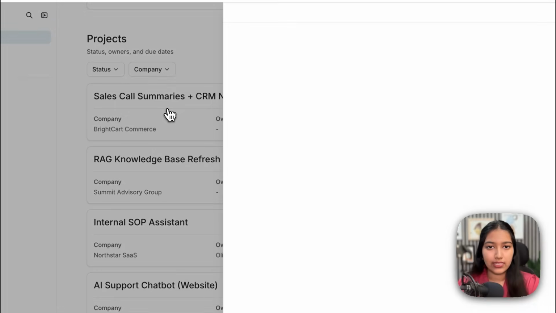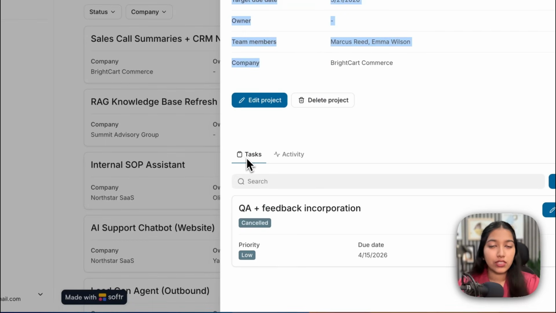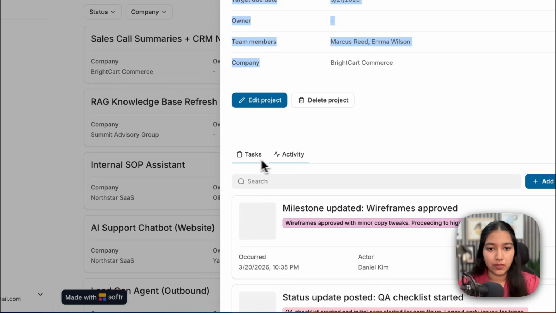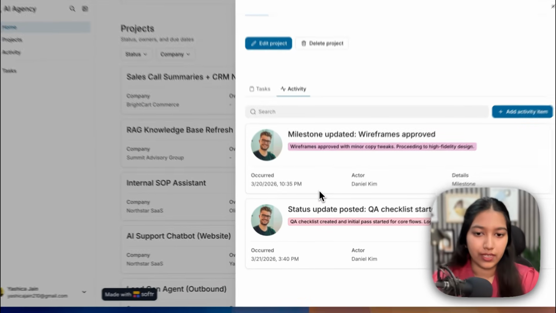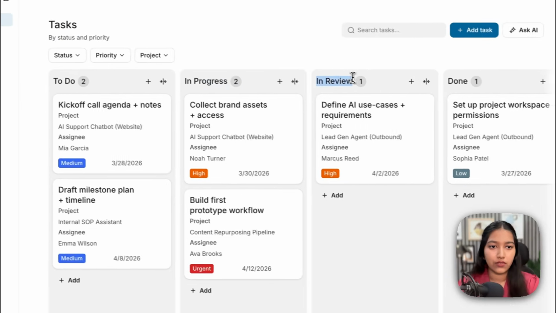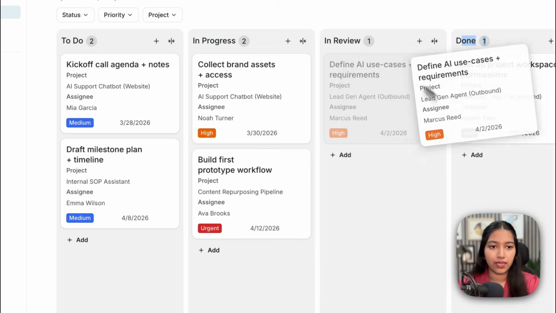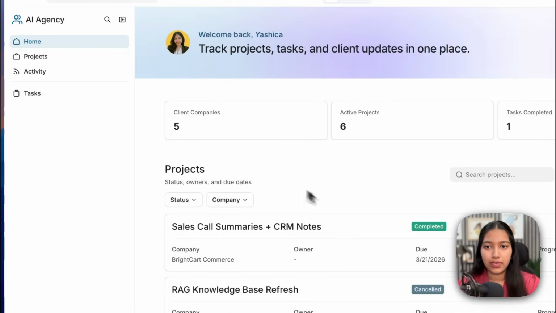And if I click on these, it should open up more details about the project, like the name, the status, description, start date, due date, and even the tasks associated with that particular project and the activity feed. If I scroll down, we have the tasks here: to do, in progress, in review, done. And we can easily move them from one to another, for example from in review to done. So that was the main home dashboard.